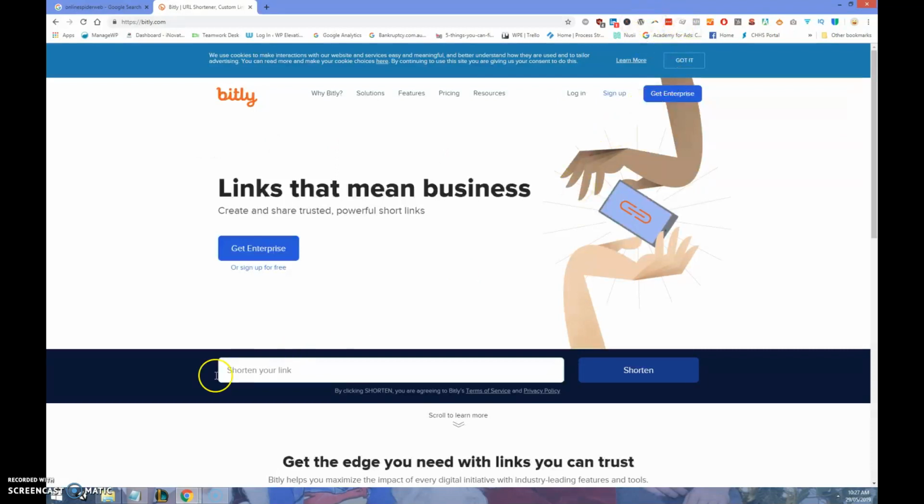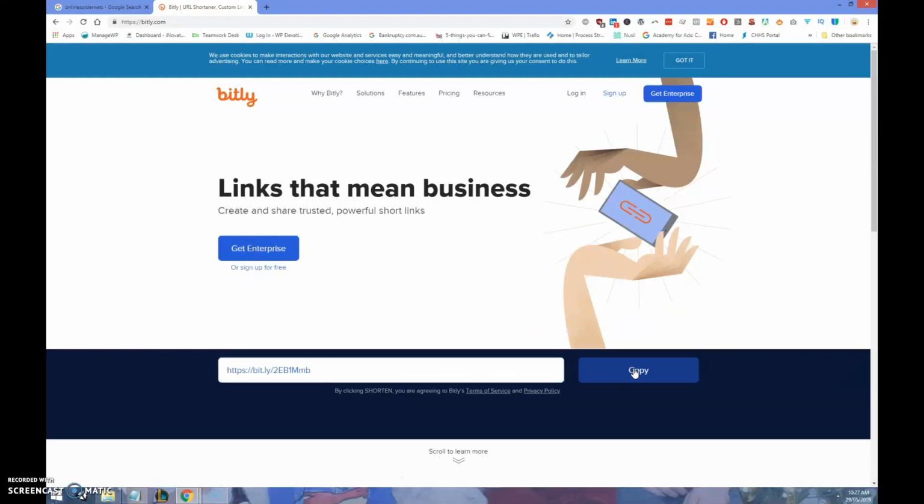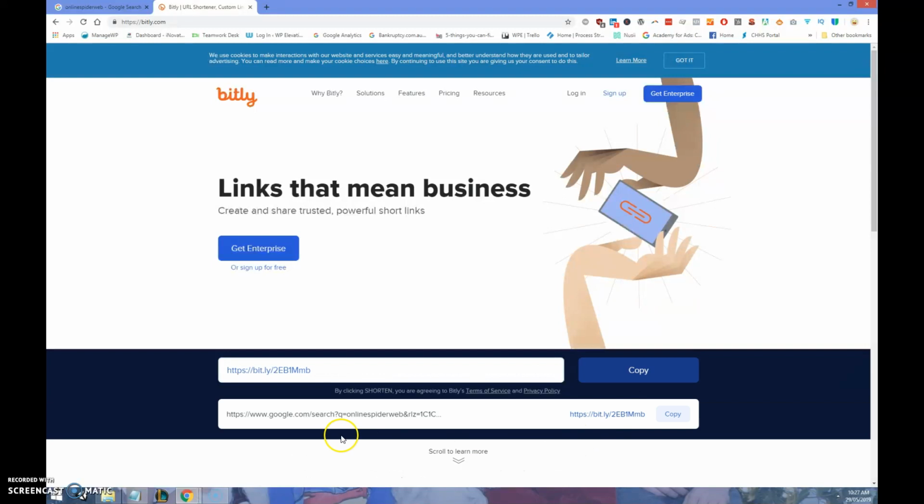And in this box here, you just paste that link that we copied from the address bar previously and click shorten. And now you have this link here, and this link has gone from something about that long to this small one. So we'll copy that and then make sure that it works.